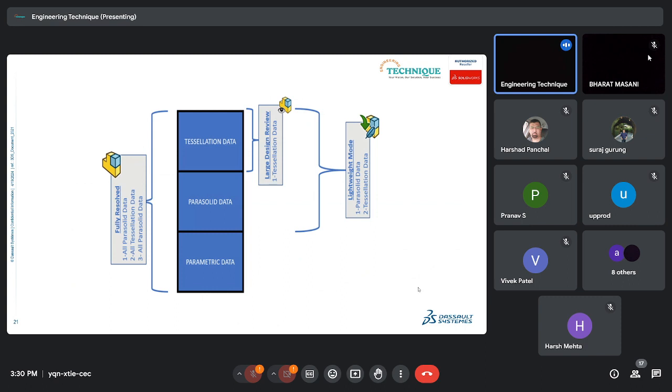So let's see what is included in resolve mode, what is included in Large Design Review mode, as well as lightweight mode. Mainly the CAD data opens in three parts. CAD data contains three kinds of data: tessellation data, parasolid data, and parametric data. Let's see what is included in resolve mode. In fully resolved mode, tessellation data will be included, parasolid data will be included, and parametric data will be included.